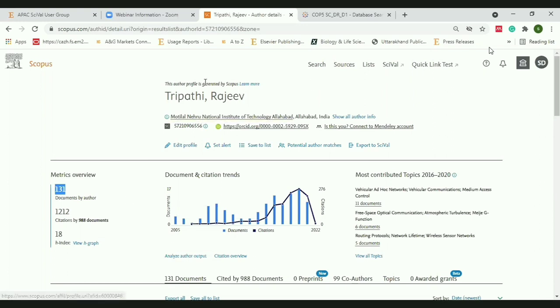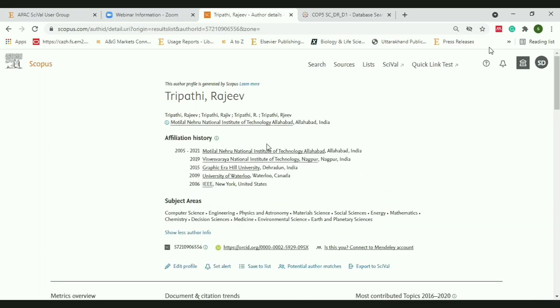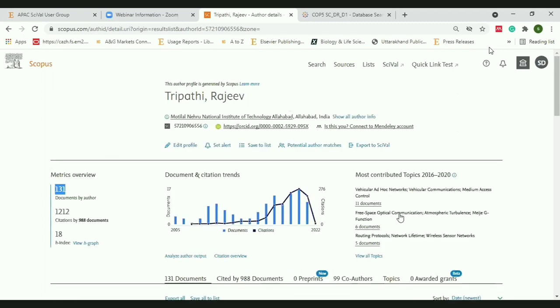So first things first, you check for all these. If there is an issue, then you can correct it at your end only. How do you do that? Okay, let's see. If your affiliation is missing, you can look at the author info as well and see. So this shows the various affiliations this person has been linked with. So Rajiv Tripathi has been part of University of Waterloo, Graphic Era, VNIT, etc. So we close this. Okay.